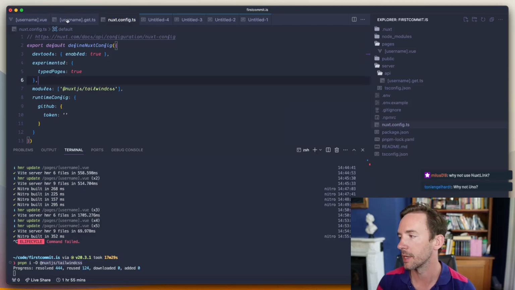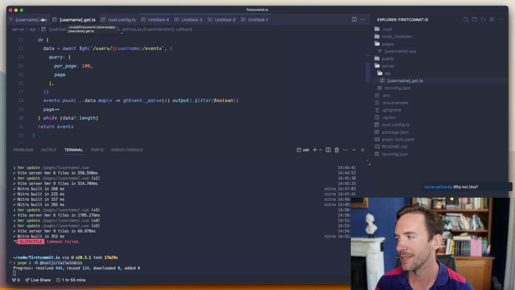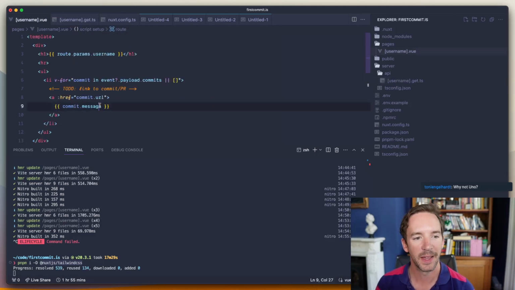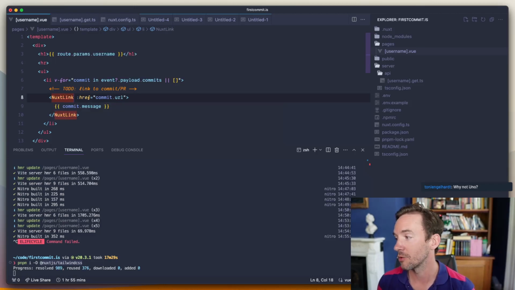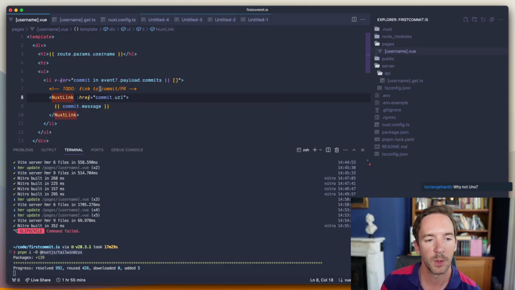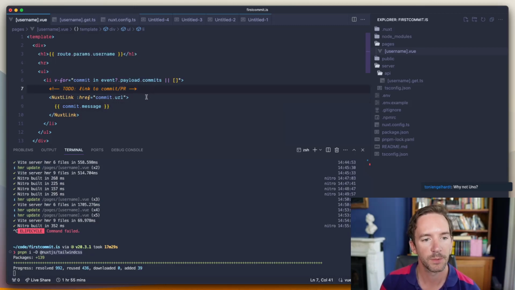No reason not to use Nuxlink. And no reason not to use Uno. I use Uno CSS for my own website. Before that, I used Tailwind for my website. I like to try different things, basically. But Uno CSS is great, for sure.